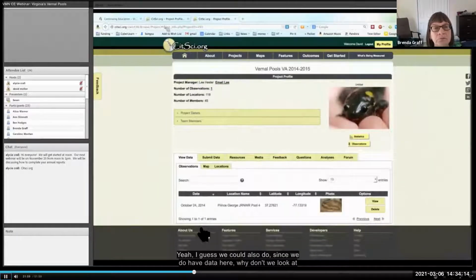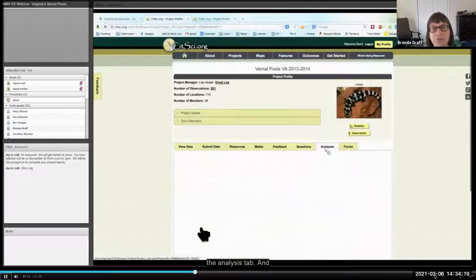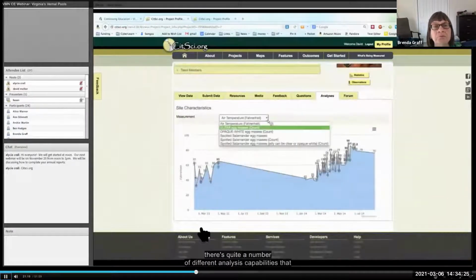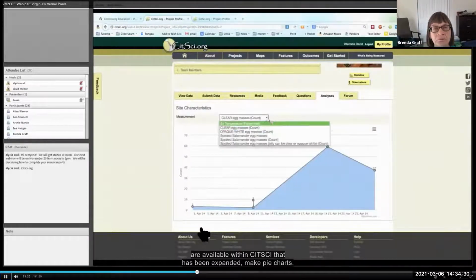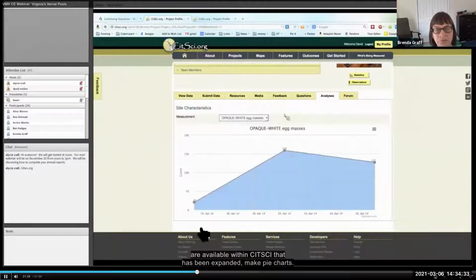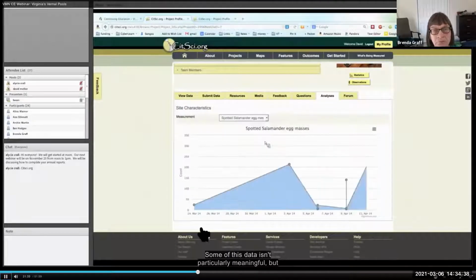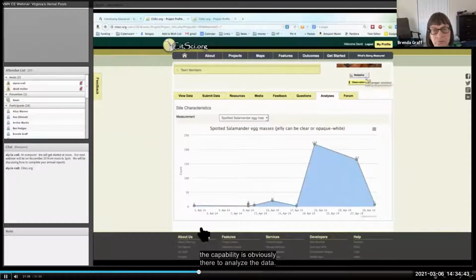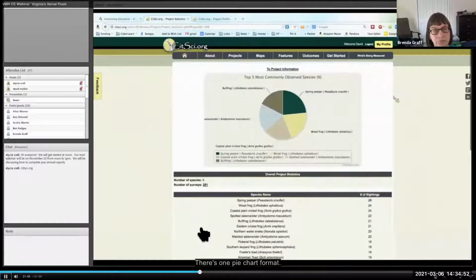Oh, yeah, I guess we could also do, since we do have data here, why don't we look at the Analysis tab. And there's quite a number of different analysis capabilities that are available within CitSci that has been expanded, make pie charts. Now, some of this data isn't particularly meaningful, but the capability is obviously there to analyze the data. There's one pie chart format.